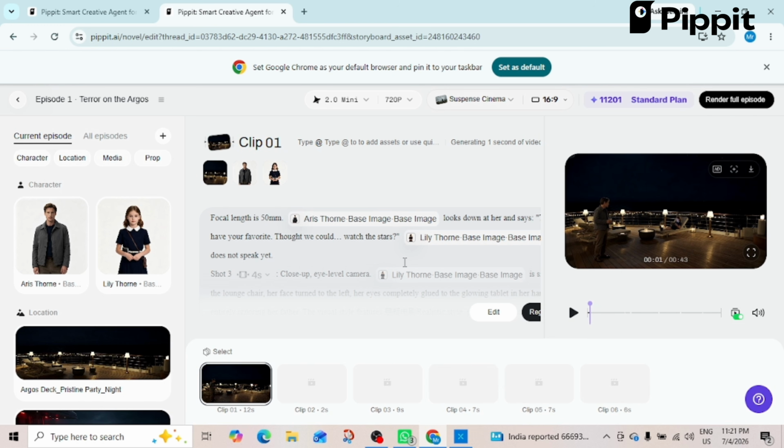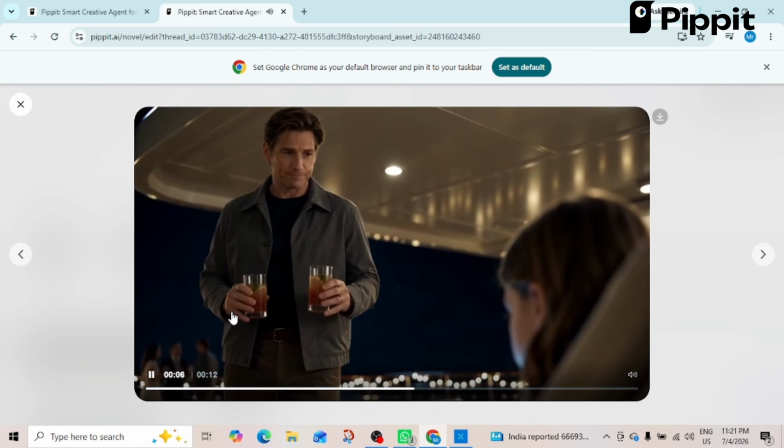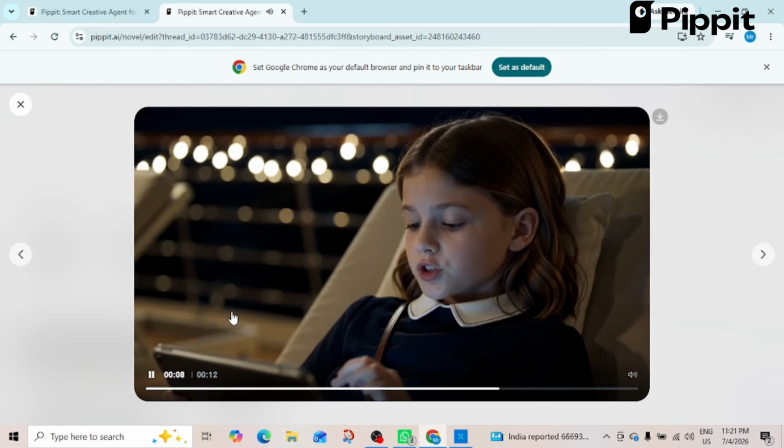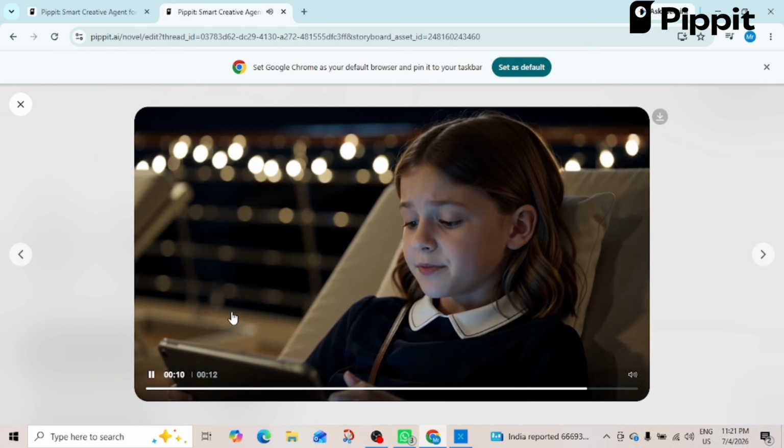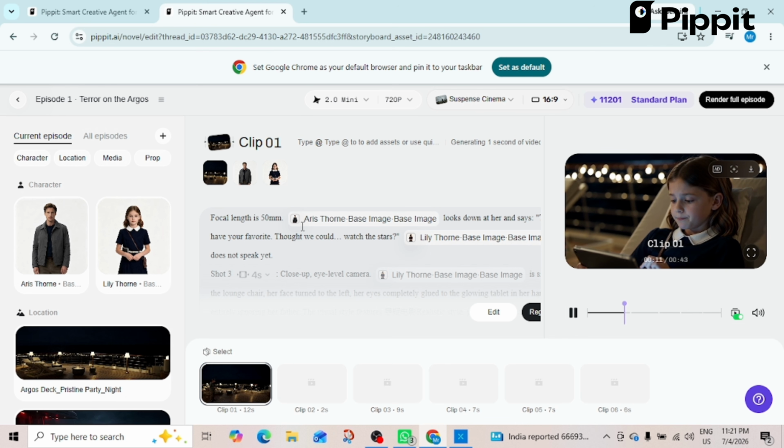Our first AI-generated clip is ready. Pippit has automatically combined the script, characters, and scene assets to create a cinematic video shot. Now I can preview the clip and check whether the character consistency, camera movement, and overall scene match my story. Honestly, the result looks very impressive. Character consistency, cinematic composition, and overall visual quality have been maintained extremely well. The camera angles and scene transitions also match the mood of the story beautifully.